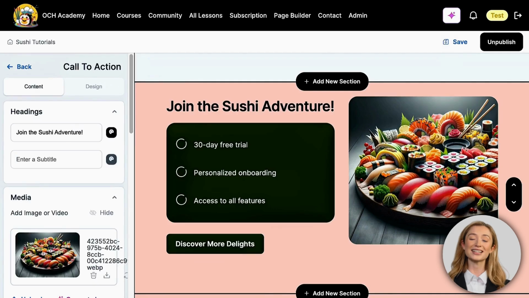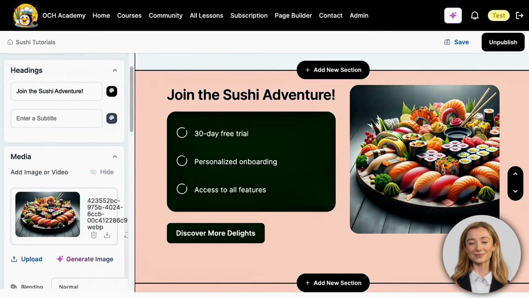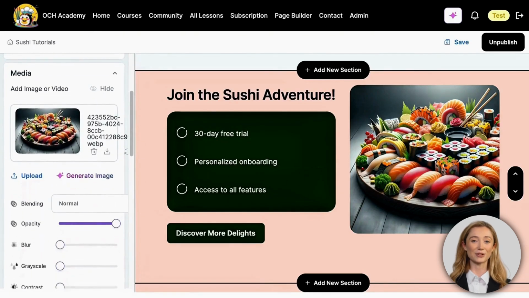At this stage, your CTA should look similar to this. Here's a nice touch. As you make these changes, the updates show live on the right-hand side of your screen, so you always see exactly how it'll look to your audience.